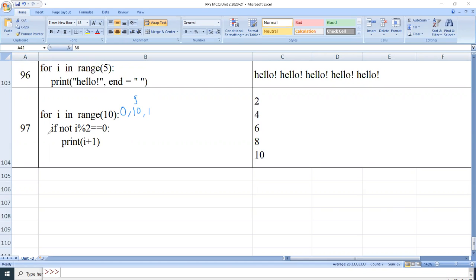Okay. So in the for loop, at the starting, the value of i will be 0. We'll check whether i mod 2 is equal to 0. 0 mod 2 is equal to 0. This one is the correct one. So it will give you the output true, and not of this means it will give you false. So here the condition will become false and this statement will not be printed.